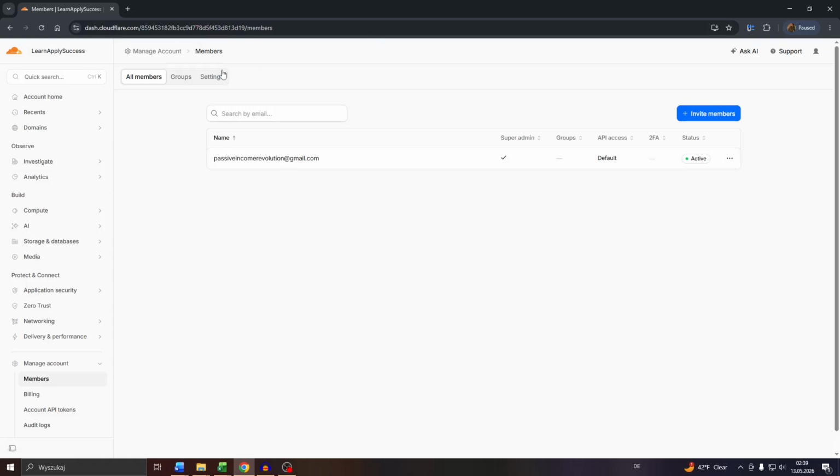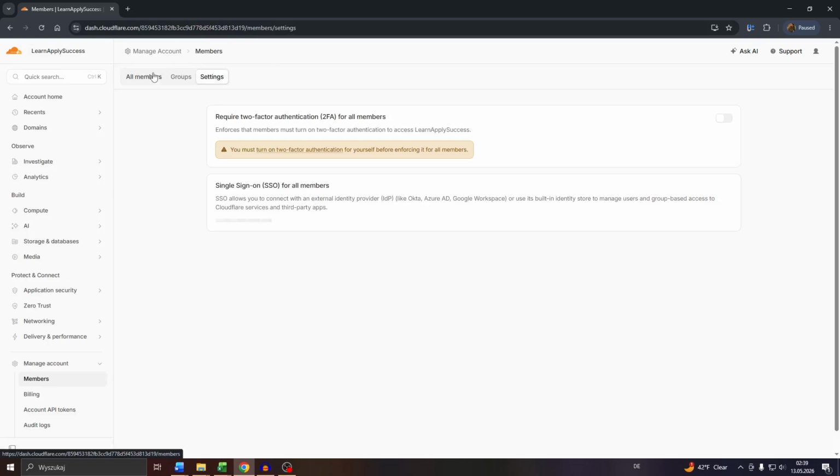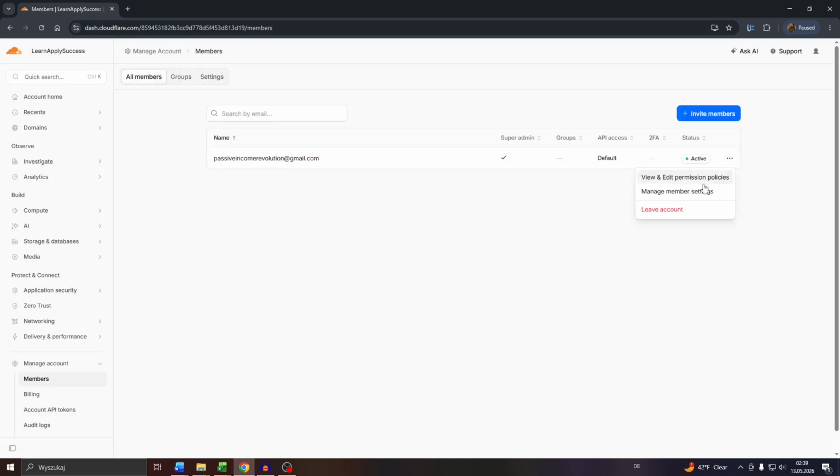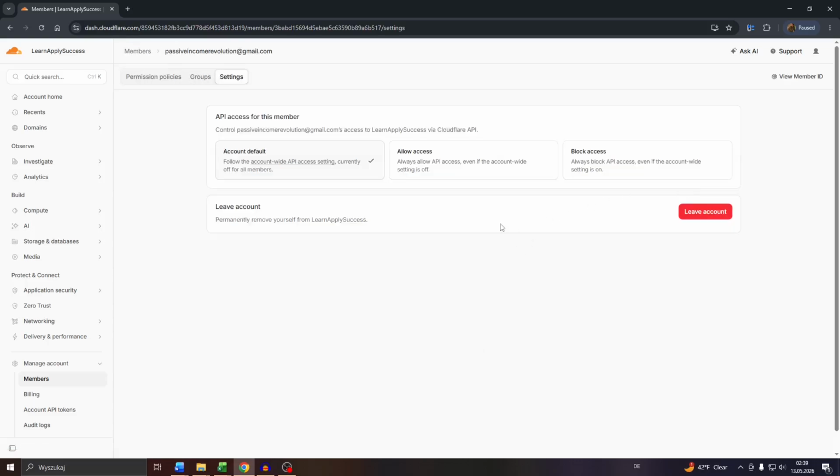You can do that also by clicking into settings here. No, sorry, that's the wrong tab. Click into these three dots, as previously mentioned, select manage member settings, and there you go.